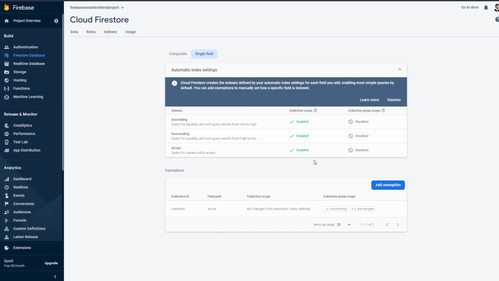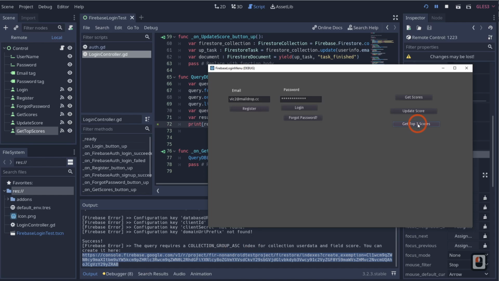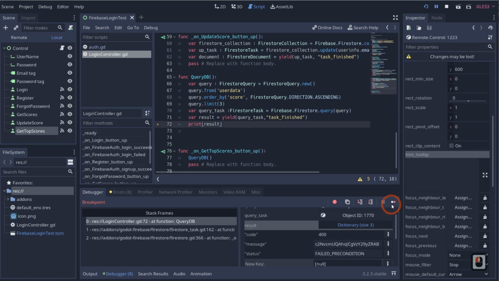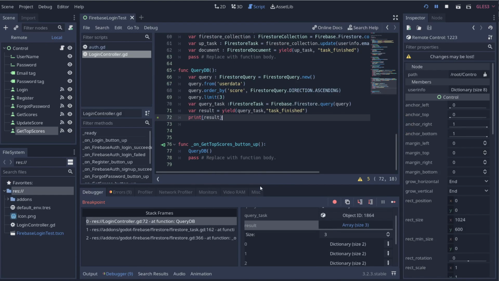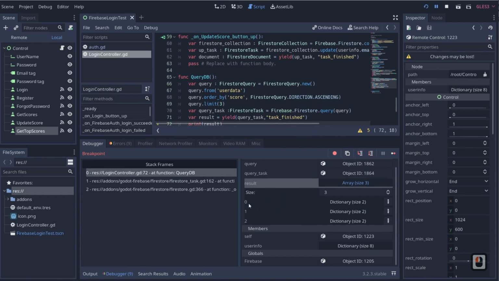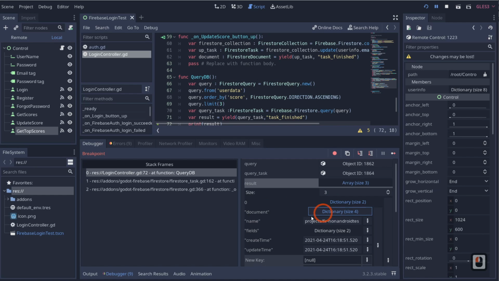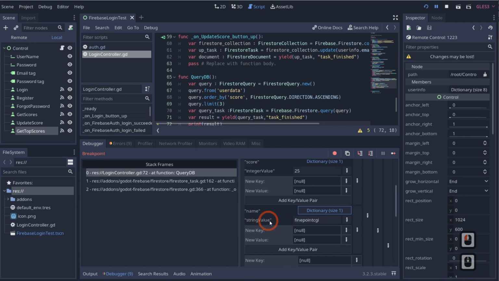All right, so you can see that it has completed its indexing and its creation of this exemption. So let's go back to Godot, and let's go ahead and refire that command off. So get the top 3 scores. Go. Oh, I need to let it finish. So hold on. Let's go to debugger. Go. And let's hit get top 3 scores. Now you'll see it'll stop here. And look, we've got a dictionary of 3 items here. See? So if we open them, you'll see that there is a 0 document, size of 4, field size of 2, and we have our score and our name.